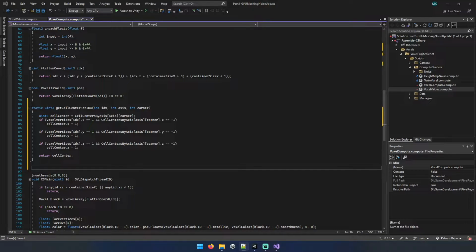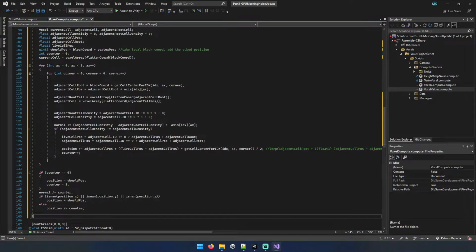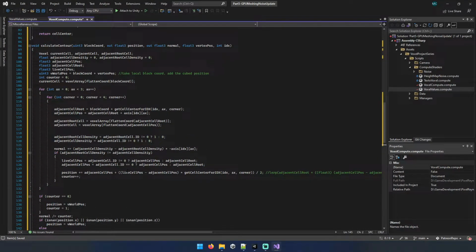Now we're going to get to our actual contouring method, and for the most part this is pretty cleaned up. It's still kind of messy, but it works. I'm going to keep it this way for the moment. So we have our block coord, the index in the array essentially that's coming in, the out for the position, out for the normal. So these will go back into our main method.